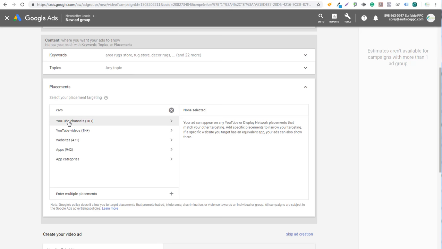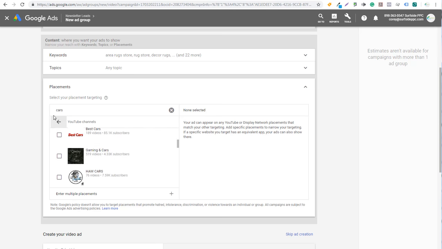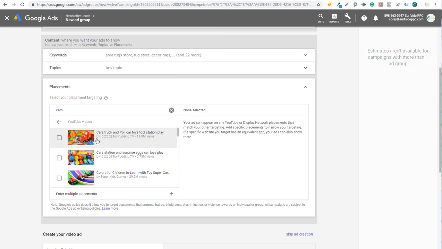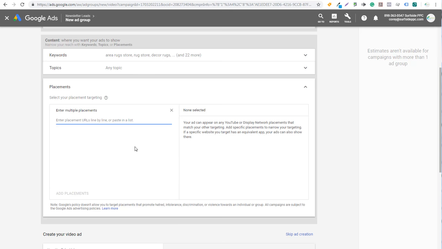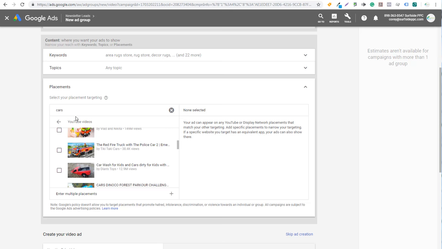It definitely works because you can find a lot of different ideas that are really relevant to whatever it is you're advertising. Under the YouTube video section, you might not find too many things that are relevant for cars, but you can always keep looking and go to YouTube and see if you can find videos. If you do, you can enter multiple placements here, entering the placement URLs line by line. So you can find a YouTube video that you want to target, enter it right here, and add placements. So we're going to close out of this now.